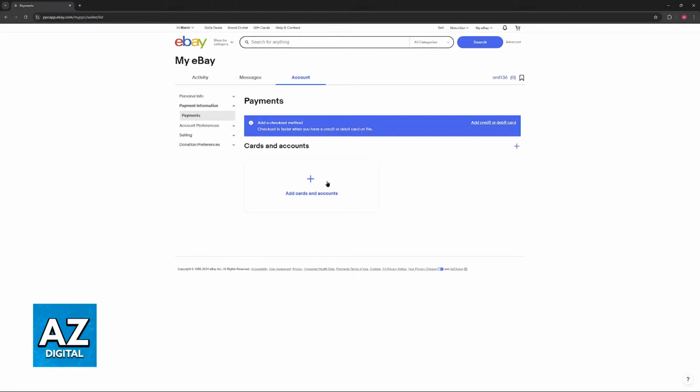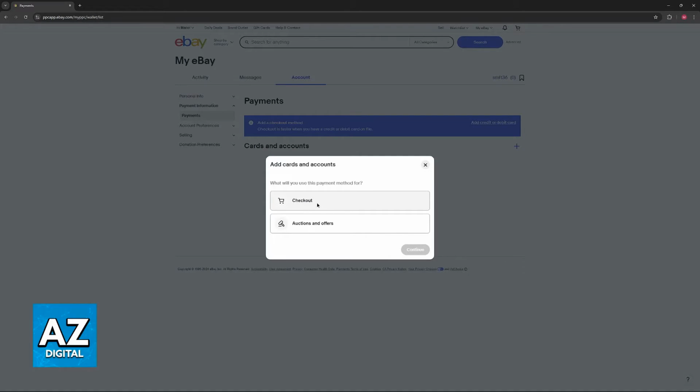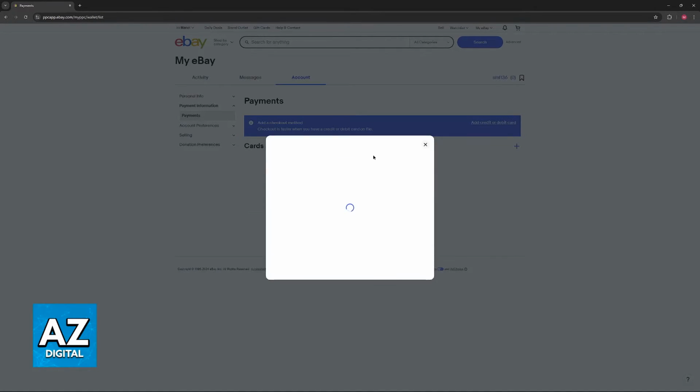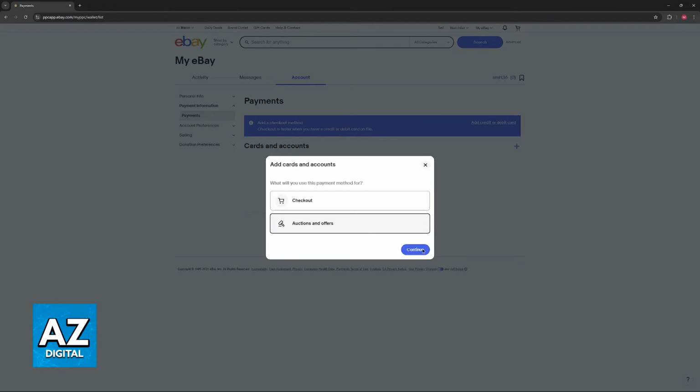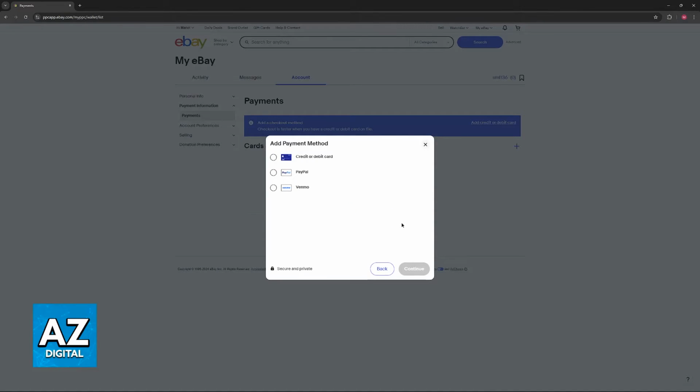Now, something that I need to make very clear, most people, including myself, when they click on Add Cards and Accounts, will be able to choose between Checkout or Auctions and Offers, but when you click any of these, they will only give you three main options usually, so credit or debit card, PayPal, and Venmo. As you can see, clearly there is no option to add a bank account.